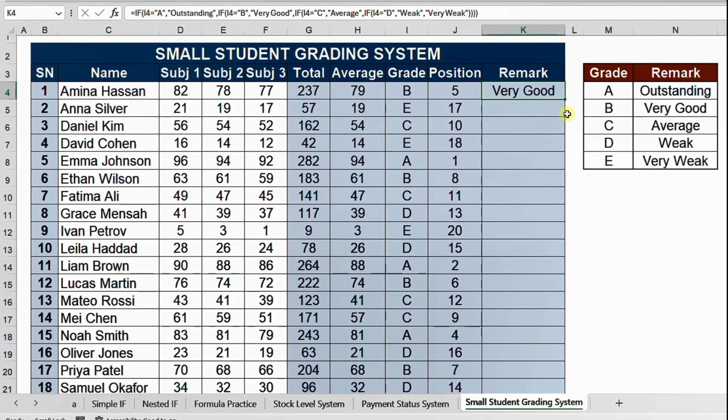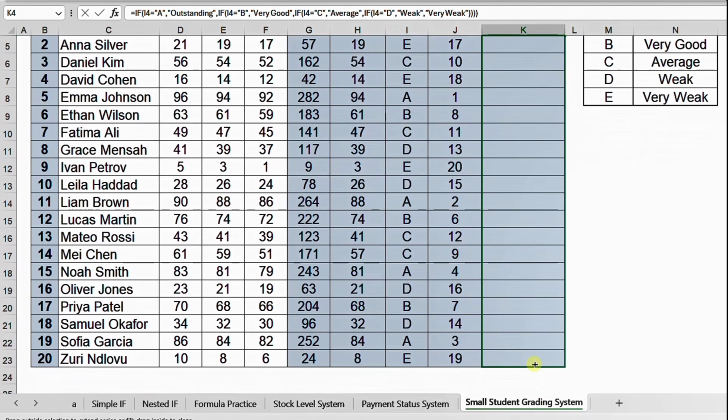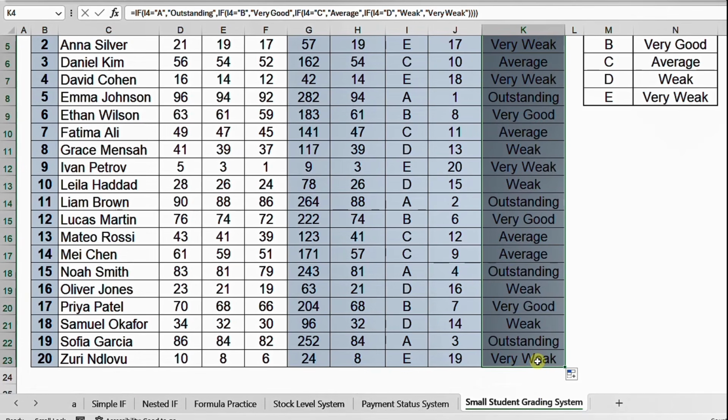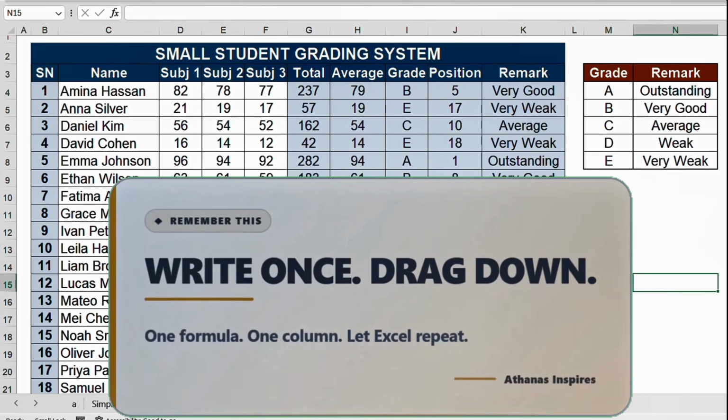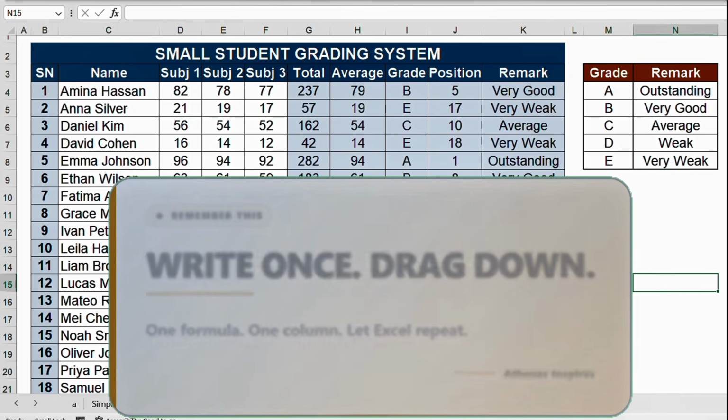Now let's drag the formula down like this. Whoa, excellent! Now every student has a remark. One formula, one column, then drag down. Write once, drag down, let Excel repeat.